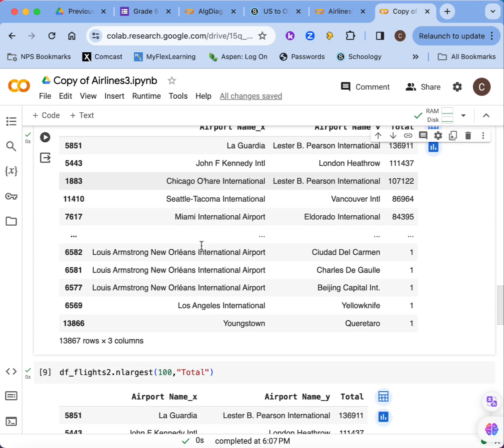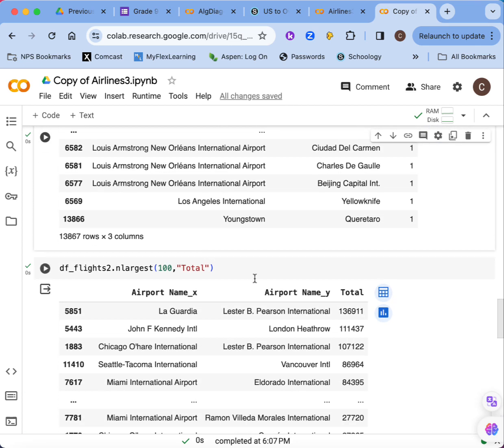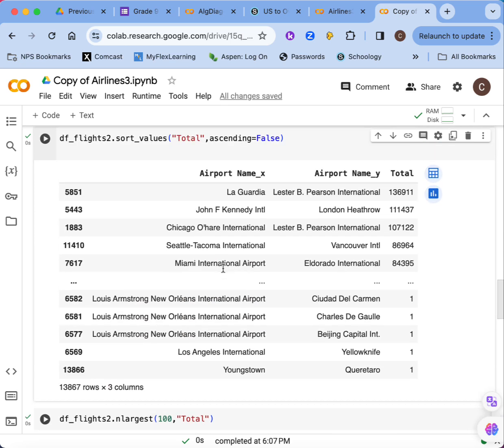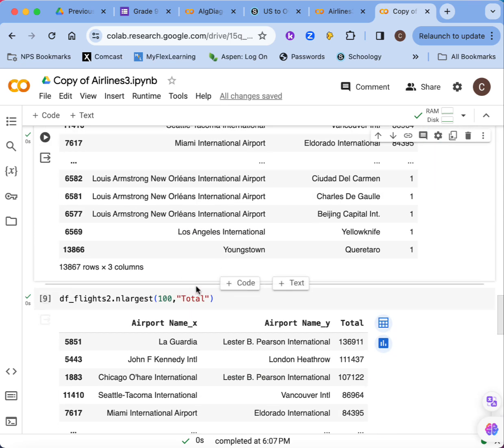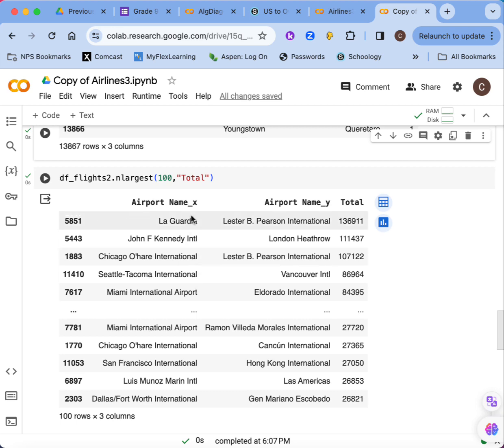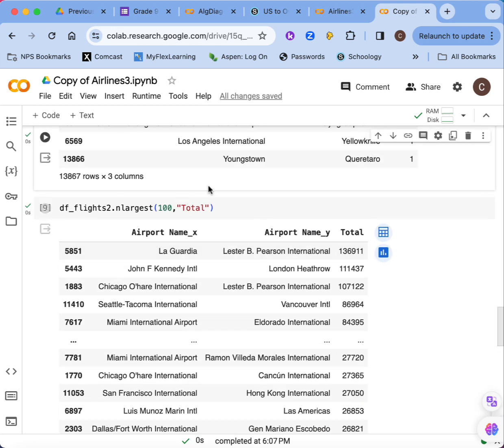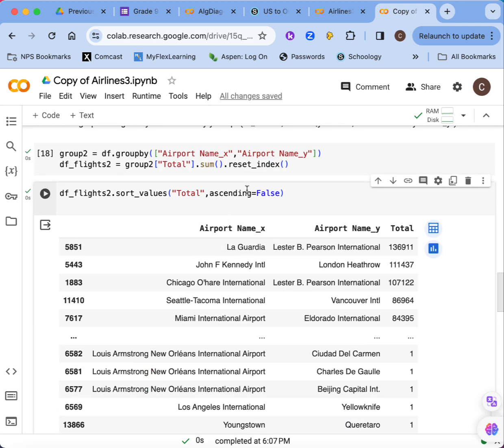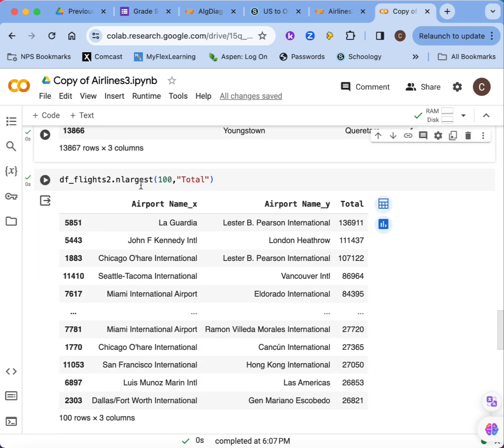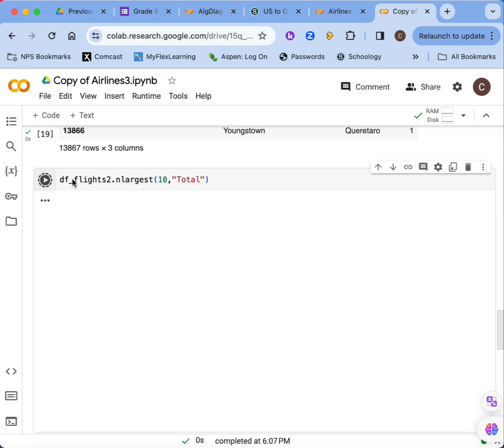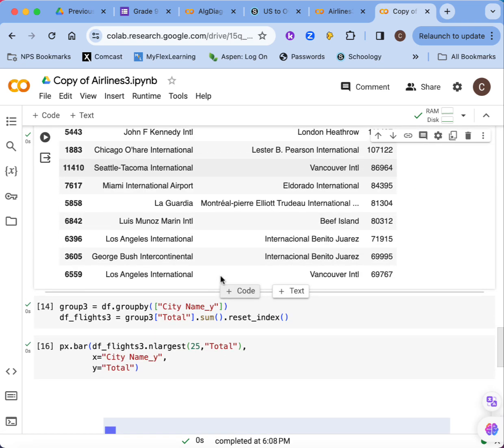Okay, so then I say, all right, well, let's look at just the 100 largest here, and that gives us these largest ones here. And this is not that different because I already had it sorted from top to bottom. So if I wanted just to see the top 10, I could do that.